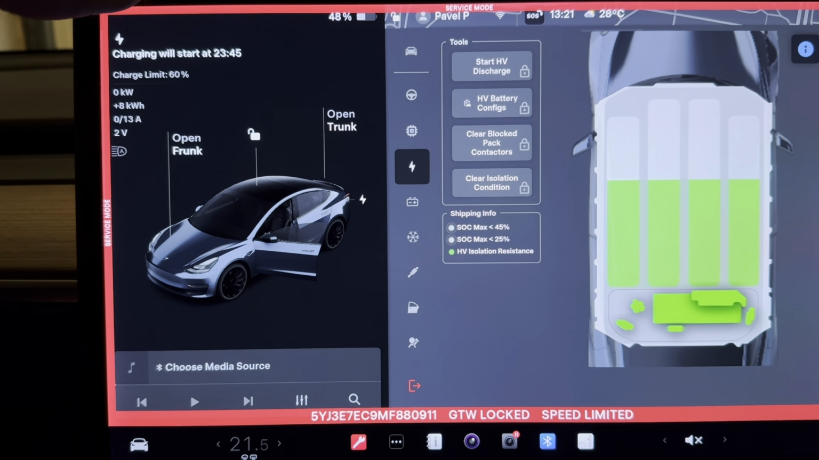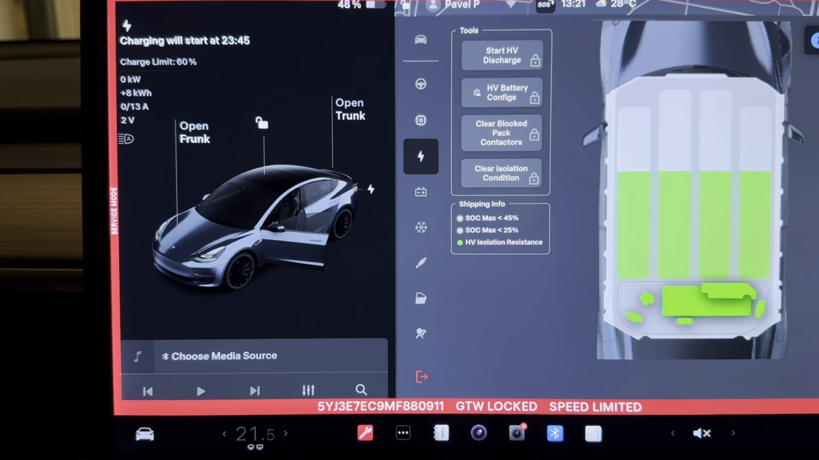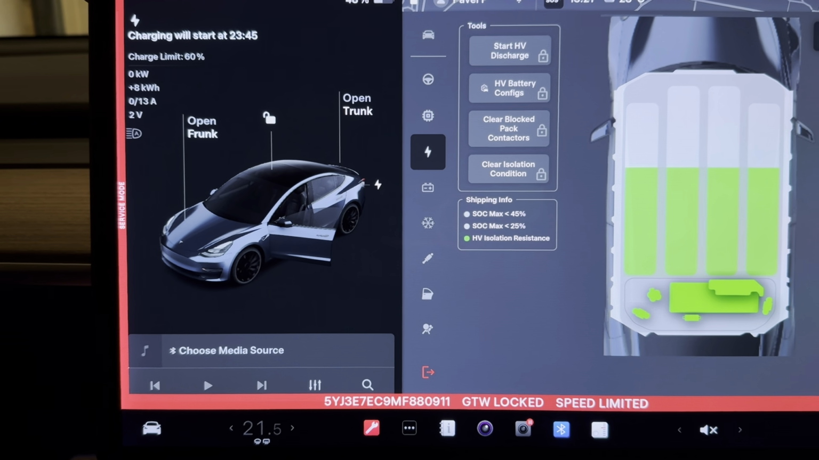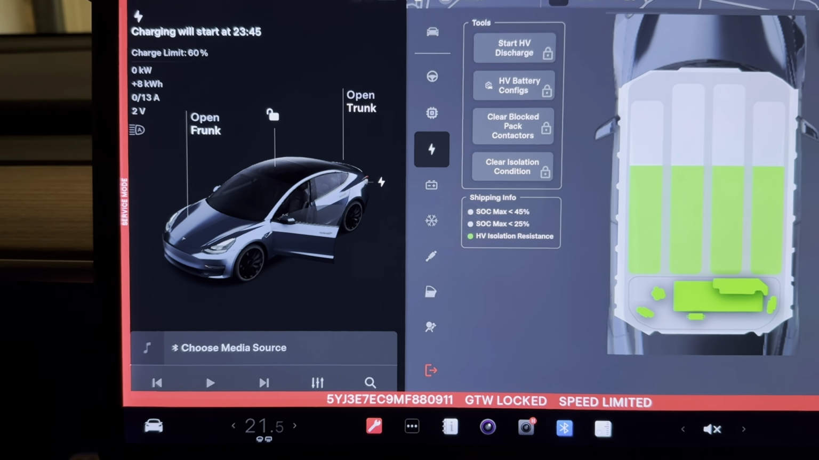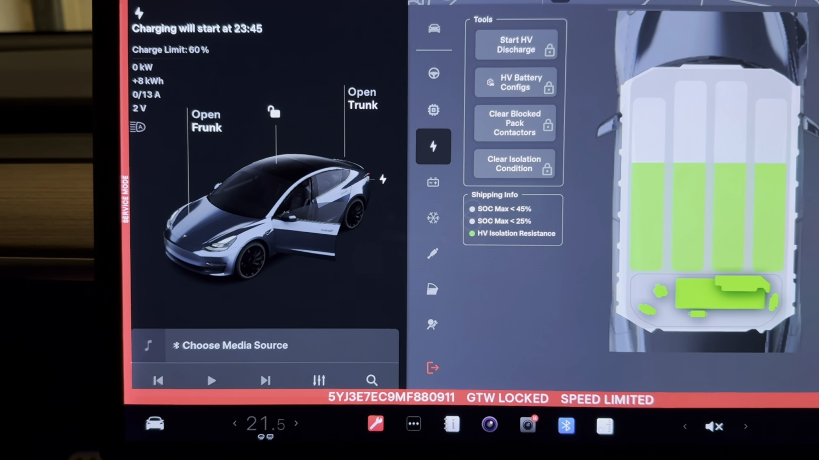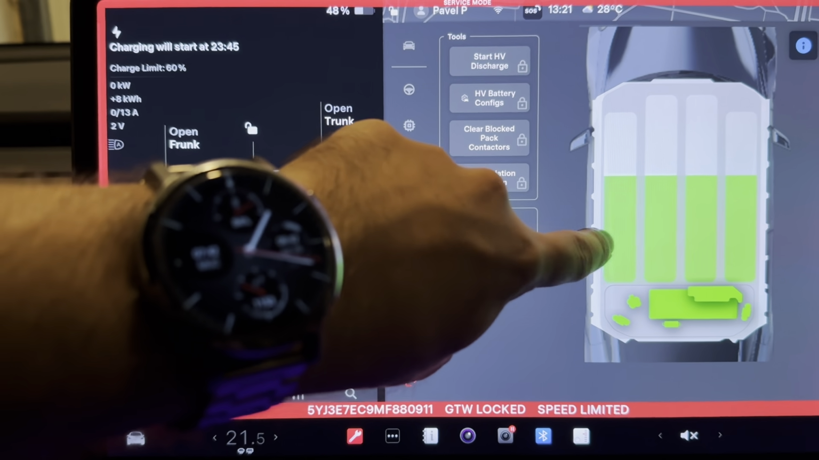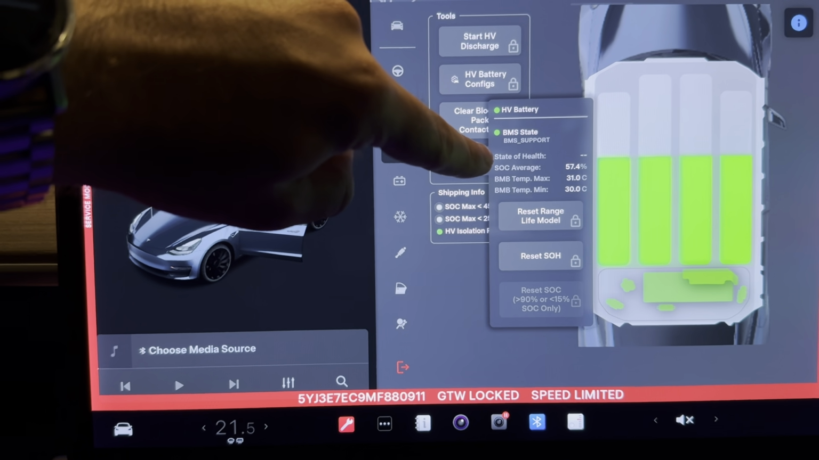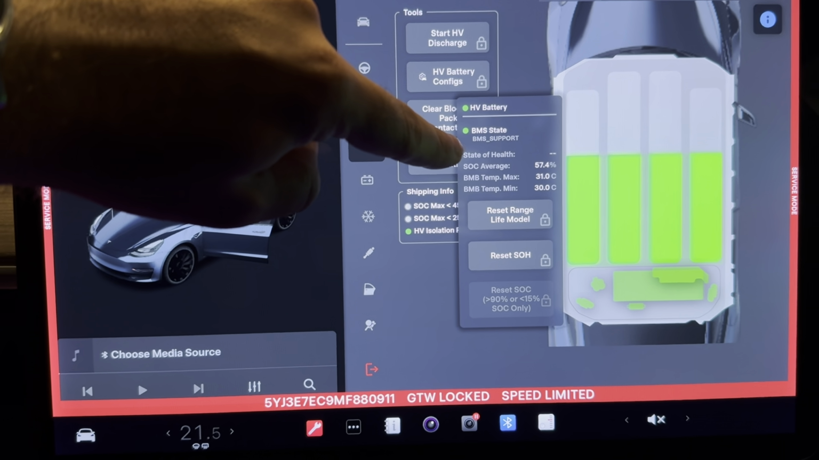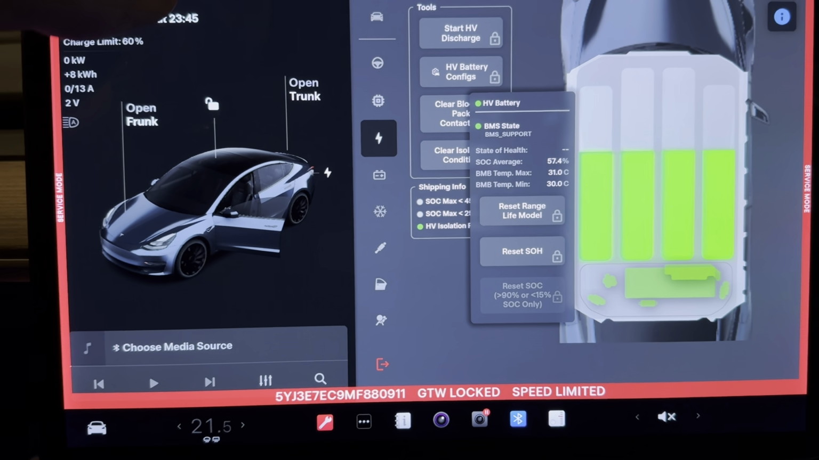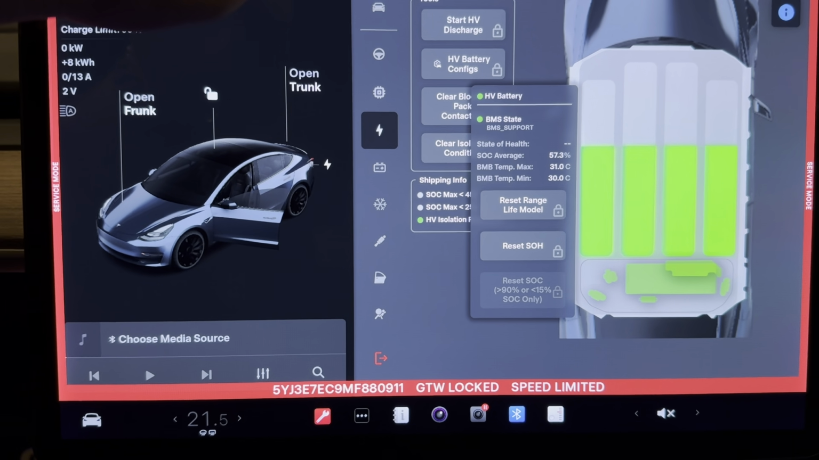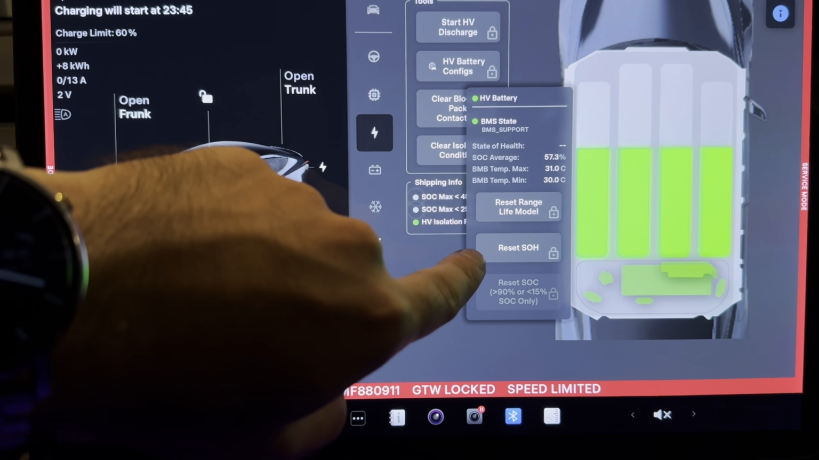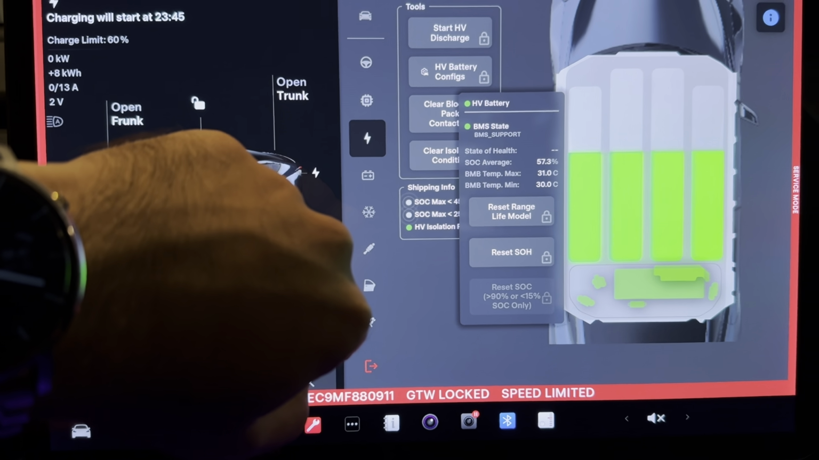Then we have clear isolation conditions. I'm not sure what it is, but it should be clearing some issues with the isolation of the battery if it's being repaired. Here we can click the separate ECUs. This is representing the battery. We can see some data about the battery. State of health currently is not populated because I didn't do the battery health check test, but if you do it, for 6 months after the test is performed, it will be displayed here. Once again, we have reset state of health and reset life model.